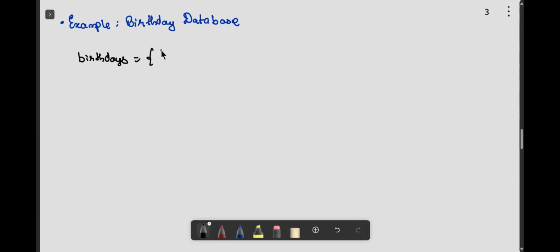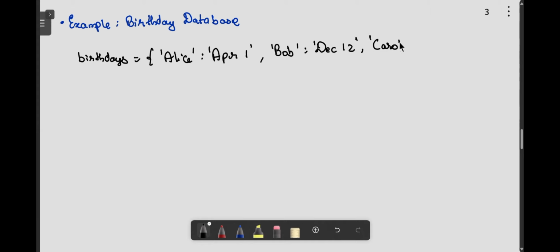Next, let's look at an example. We'll name this example birthday database. So let's start writing the code. We can say birthdays is equal to, we have someone named Alice. So we can write a string. Hers is April 1st. Then we have someone named Bob. His is December 12th. I can write Carol, which is March 4th. So these are the birthdays.